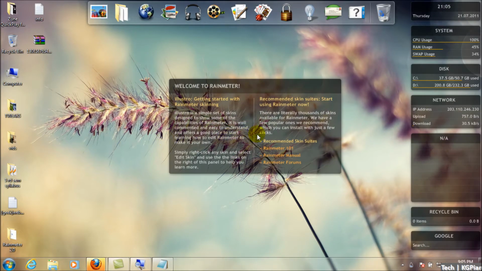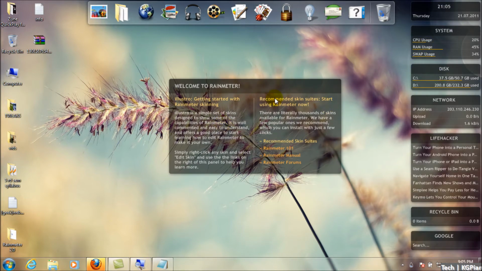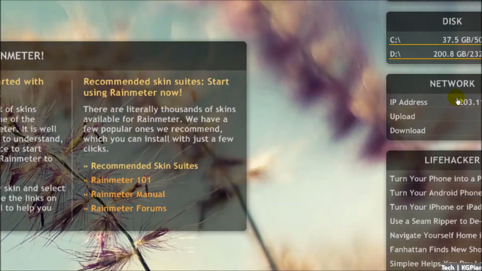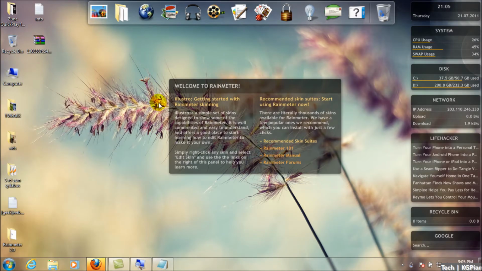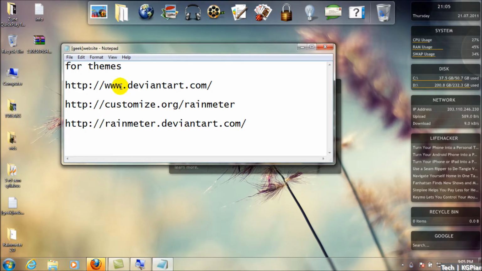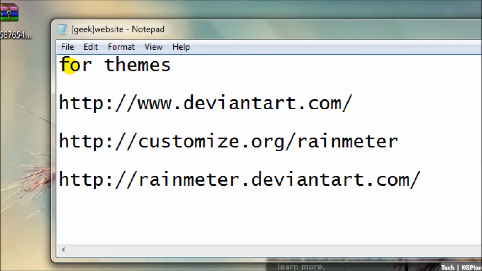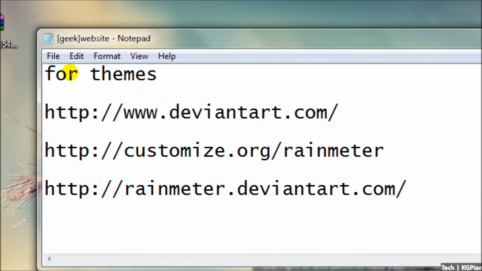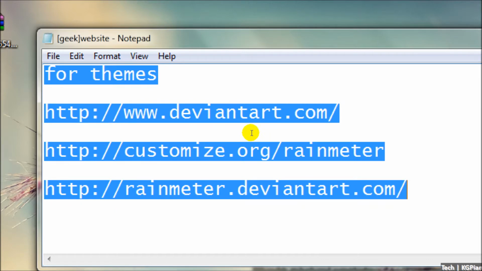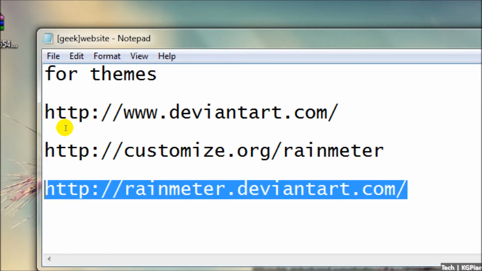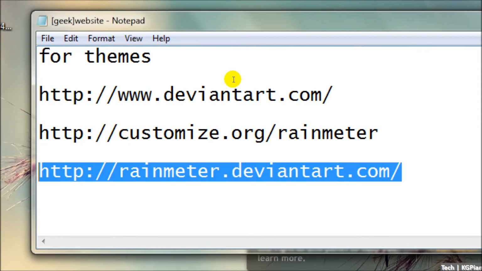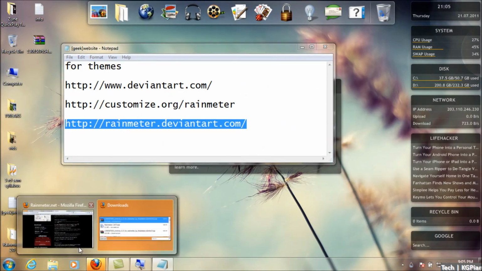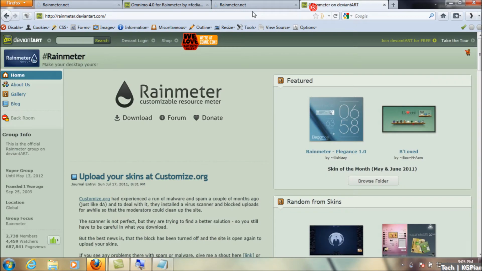Then Rainmeter loads. Now this is the default, that is the basic theme of Rainmeter. It is quite like a light theme, but from the site we could download better and more advanced themes that have great looks. So I'll be using the third site, that is rainmeter.divineart.com. I just copied it and now I'll be pasting the URL in the tab, and this is the site.